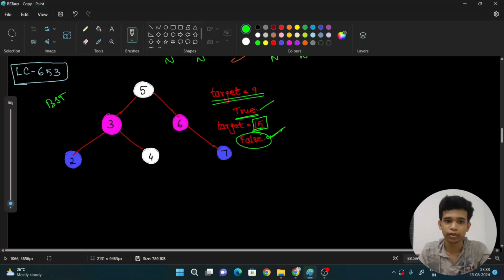How can we do this? Let us understand. The first approach is the easy approach: the set approach. Remember it, set approach. How? Just traverse the binary search tree entirely.